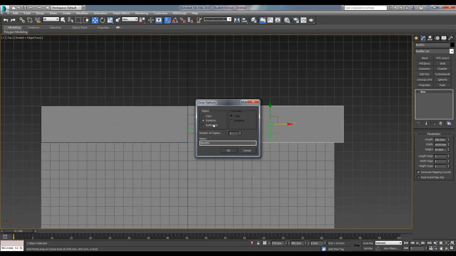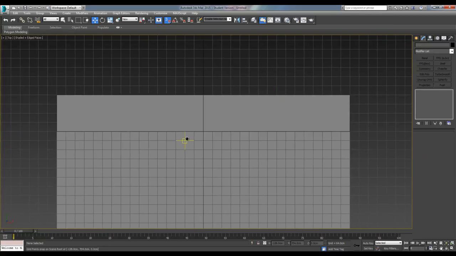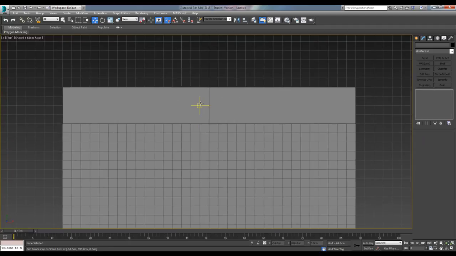I want to create an instance. We're creating an instance because we want to affect all of these objects at once. We don't want to create copies and have to go through the same process for each part of our baked normal. So we're just going to choose instance for now. And if I zoom in, I can actually drag the vertice to the grid point. So we've got the first part of our tileable texture done.